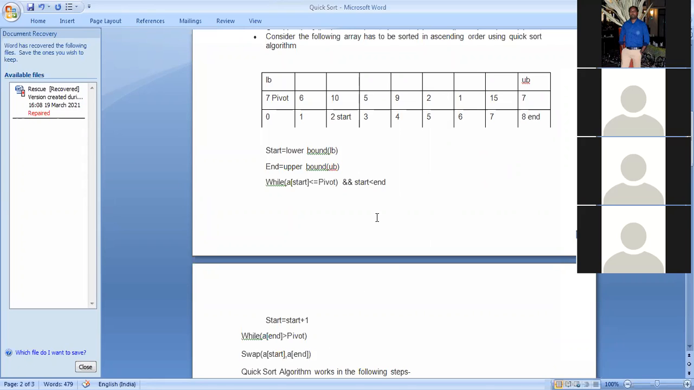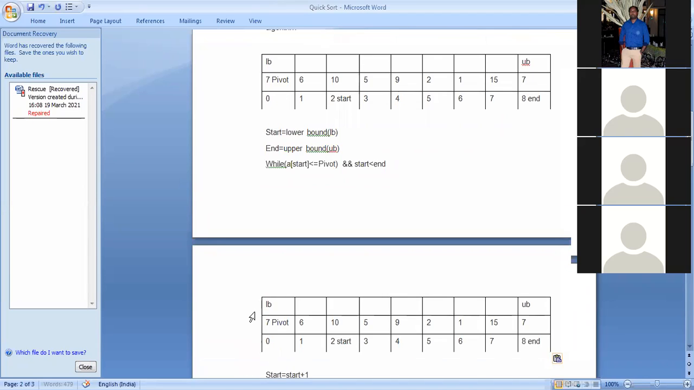So A[start] and A[end] will be swapped here. So now after the swap, what will happen? After the swap, in this position 7 comes and in this position 10.